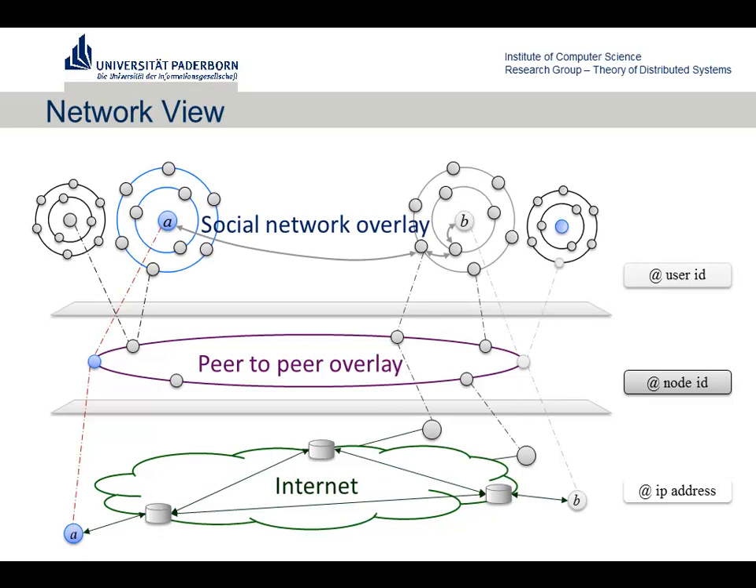Let's see how it works. First of all, that's the internet. On top of it, we create a general P2P overlay. We will see what we will use this for. And then we have the social network overlay. And as you see, we have these so-called, let's just think that these are your friend rings.